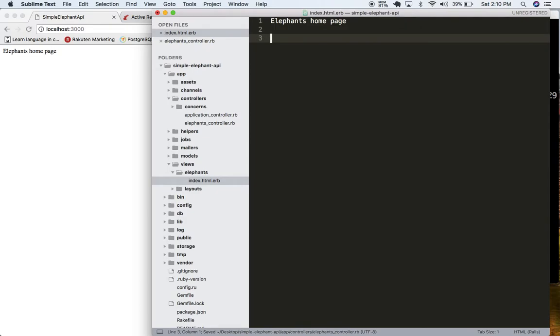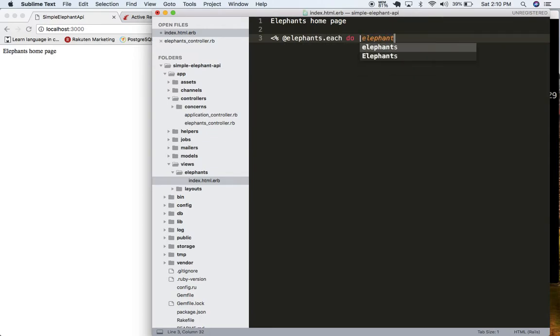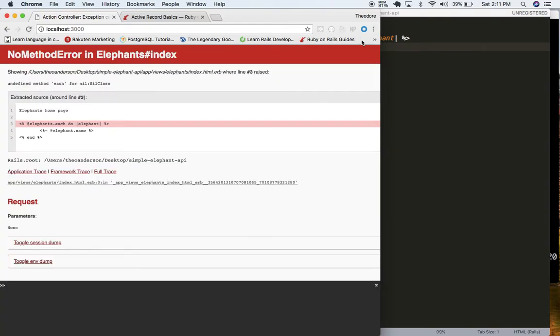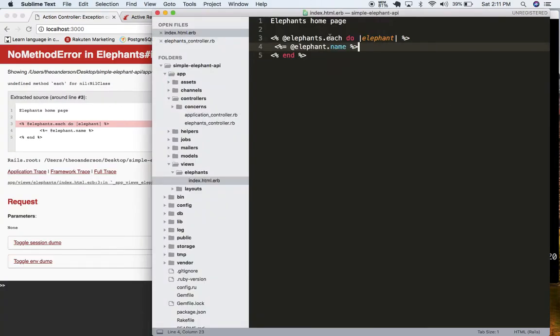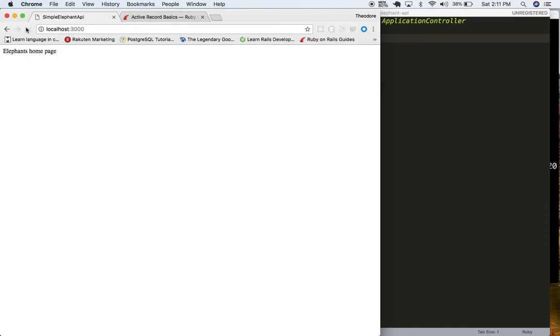And now in here I can do elephants.each do |elephant|, and let me close this right here, and then I should be able to do elephant.name. Make sure this works. Make sure we're not getting any errors here. Undefined method each... elephants.each... did I spell it wrong? Oh, sorry, elephants. Okay, cool.